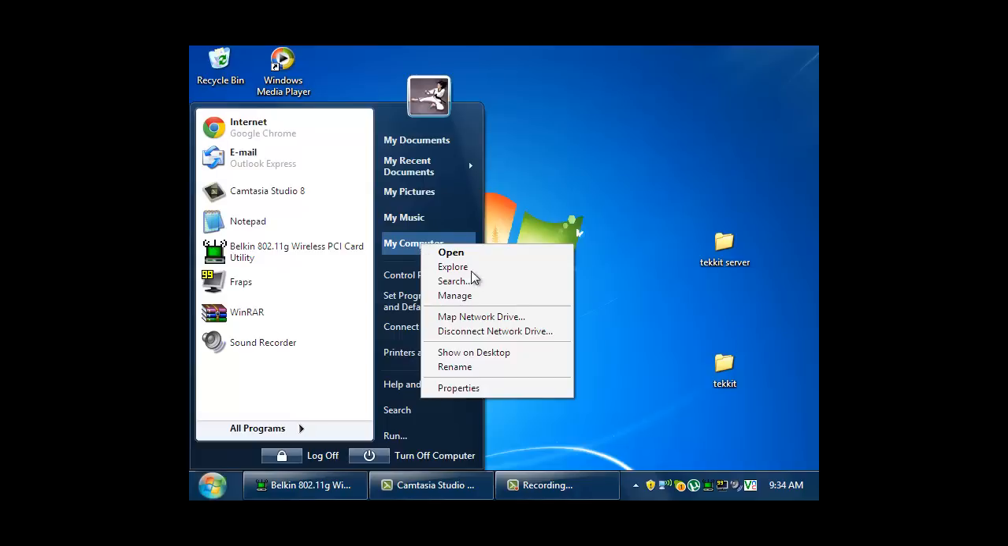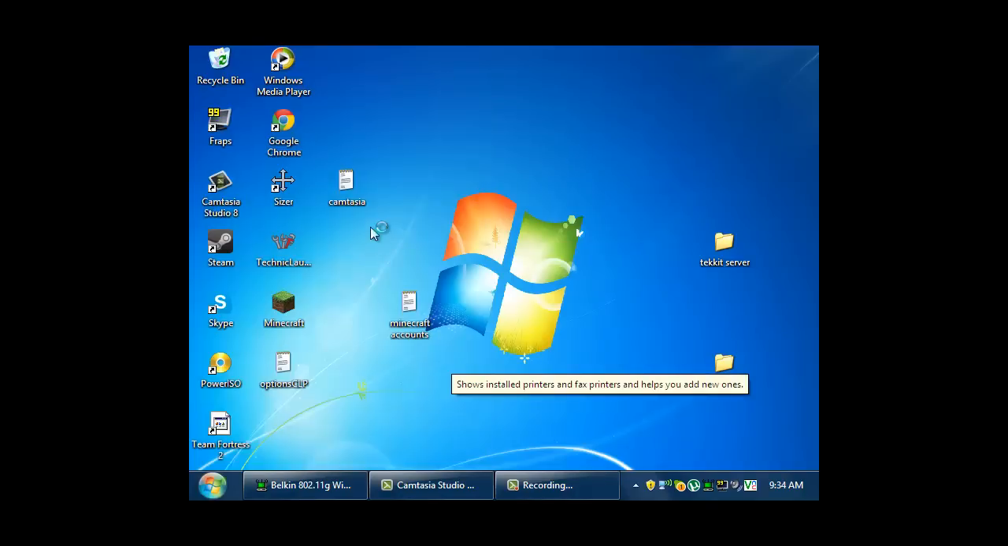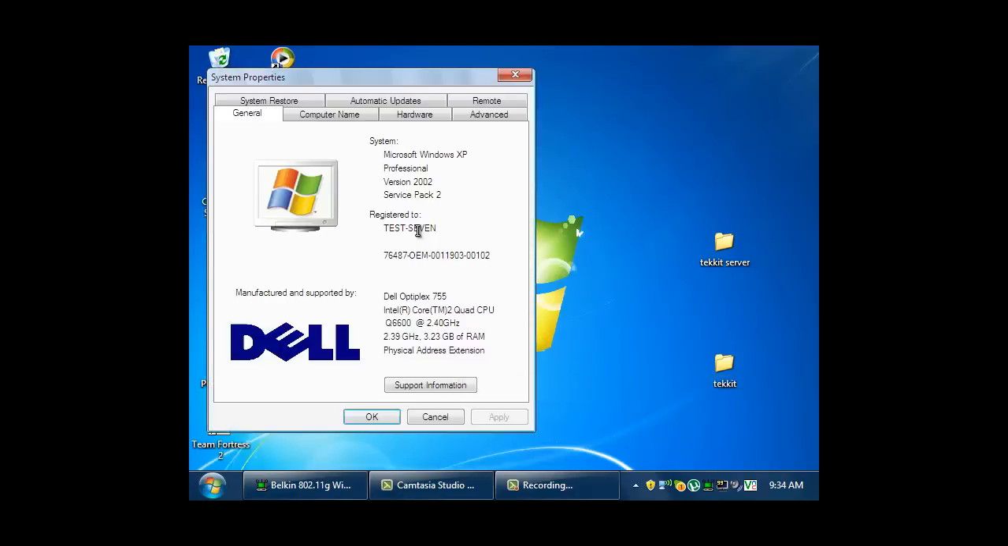Now I got my microphone, so you want to click on start menu, properties. So this is what you want to do. Okay, I'll just close this at the moment.